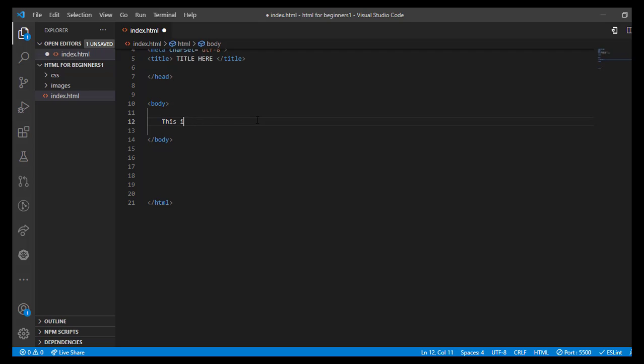The first element I'm going to introduce is the heading, and it is represented by H. So we have level 1, level 2, level 3, level 4, level 5, level 6. Level 6 is the last. From level 1, the lower the number, the bigger the text.